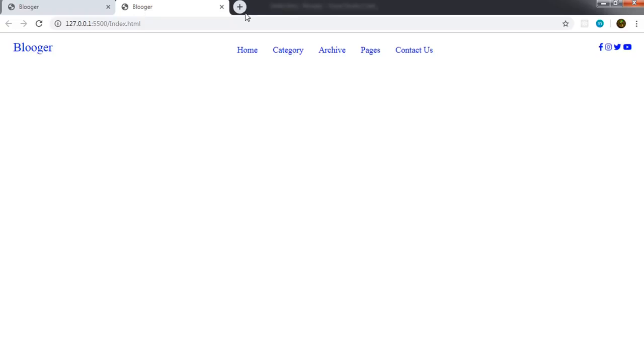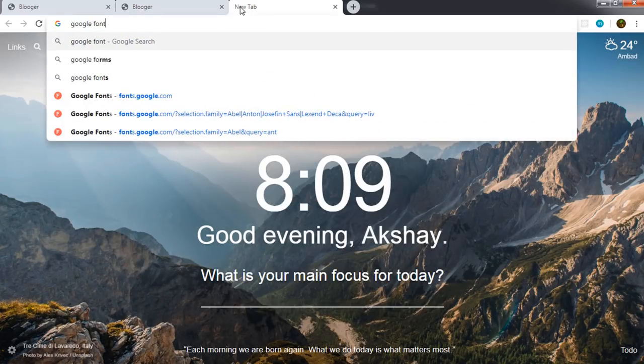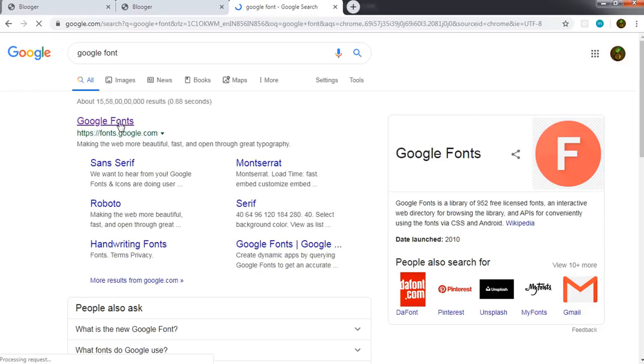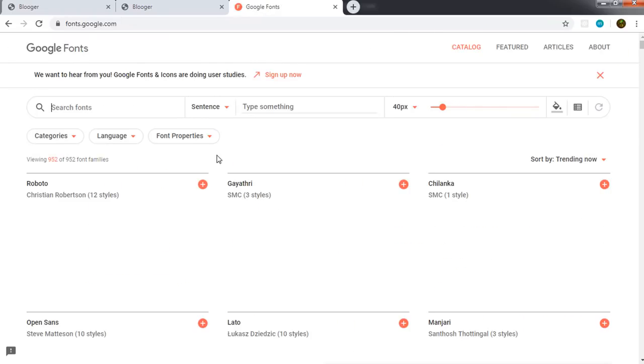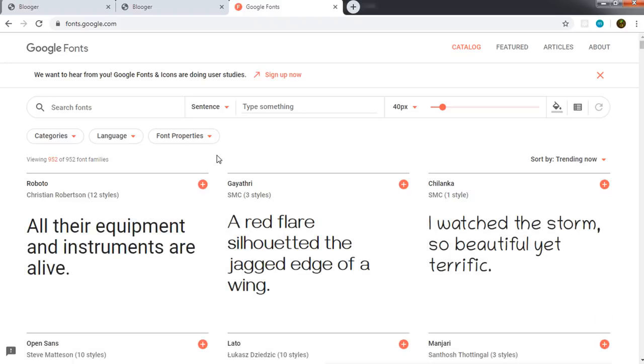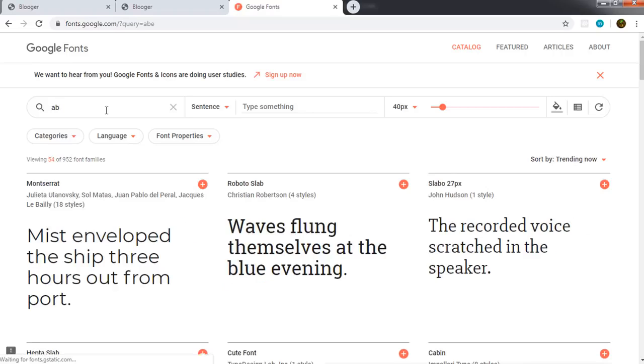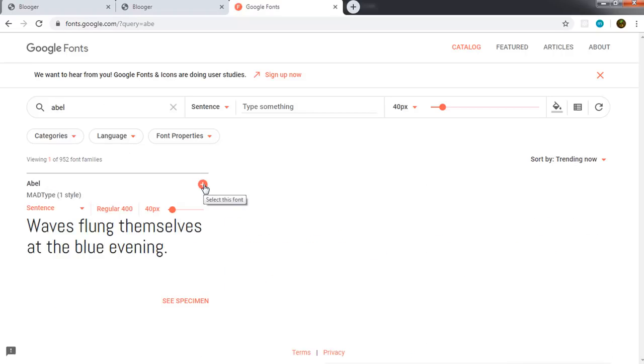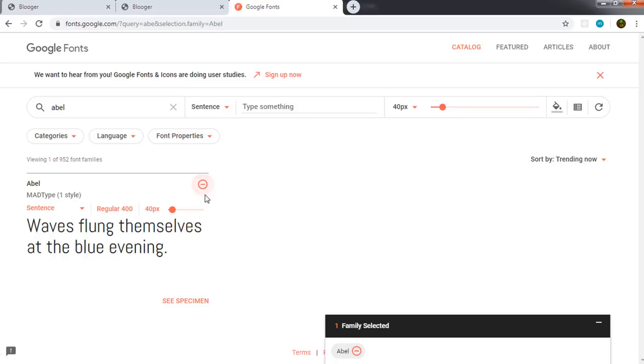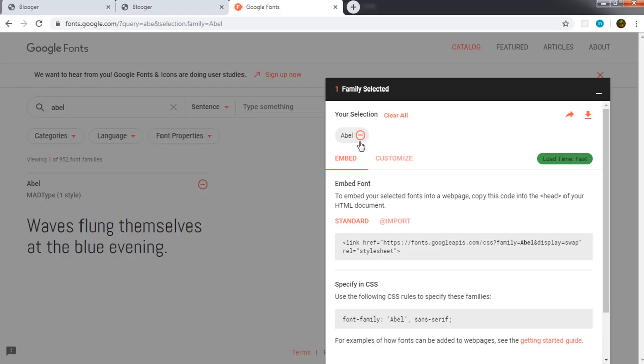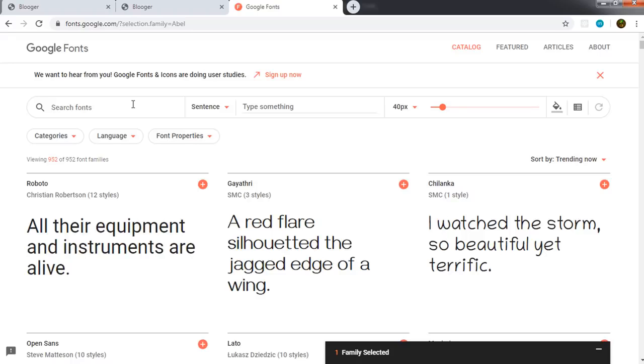I'm going to just close this tab and open a new tab and say here Google Fonts. And from this Google Fonts website, from fonts.google.com, I'm going to choose my favorite font. You are not limited to choosing only these fonts. So I'm going to first select my first font, Abel. So this is my first font. I'm going to click on this select this font icon. So as you can see, I have just selected my first font. I'm going to do that quickly.